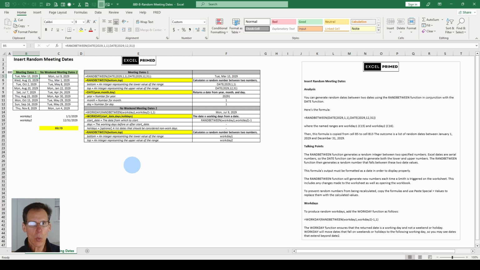I've been using it quite a bit, so let me show you how we can incorporate that. Random between is very straightforward. You use the date function, you set an early date and a later date. That's it. If you want to set up no weekends, you go workday, ran between, workday 1, workday 2.